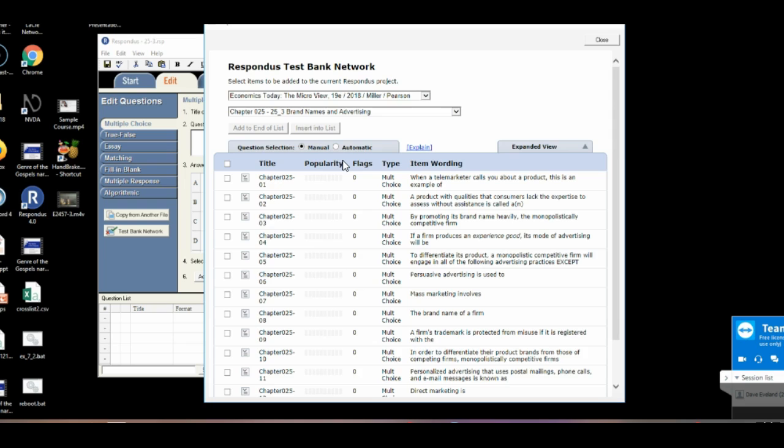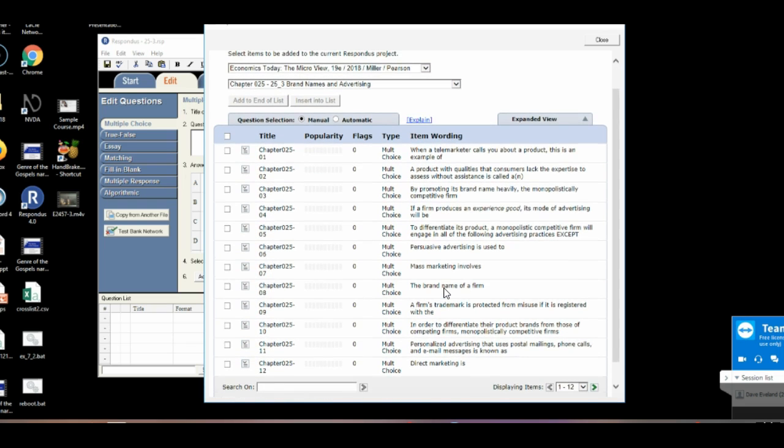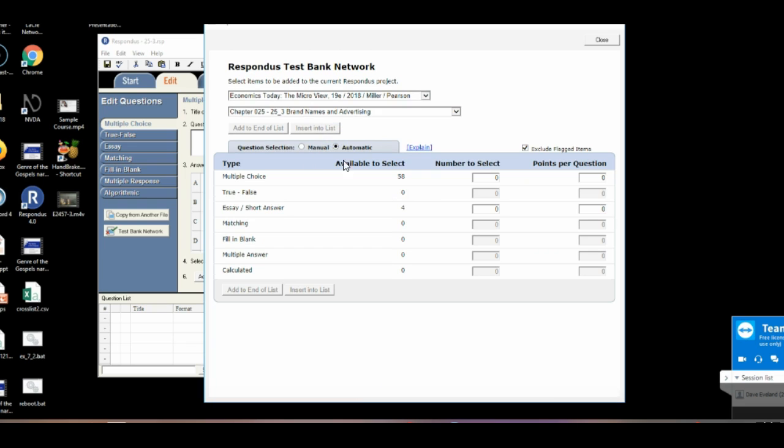In this particular case, I only want the multiple choice sets of questions, and as you can see here, there are lots and lots of questions, in fact probably over 100. So I'm going to use the Respondus interface to change the question selection from manual to automatic, although you could use manual, and I'm going to say that I only want the multiple choice questions by selecting the 58 out of 58. I'm not going to select any of the short answer or any other question types.